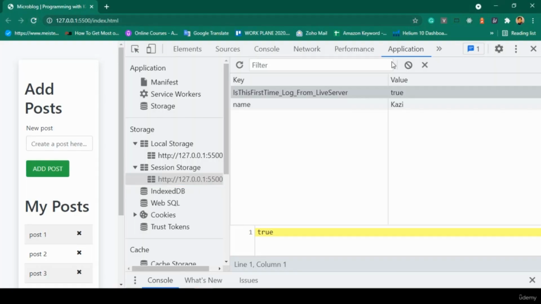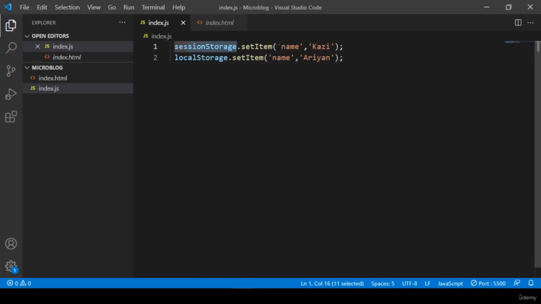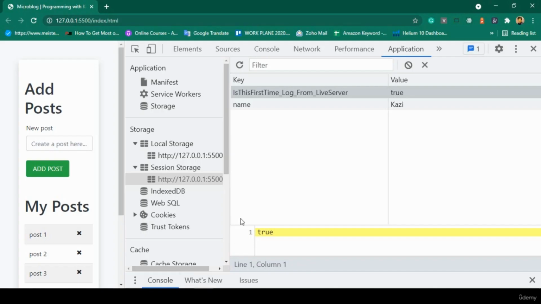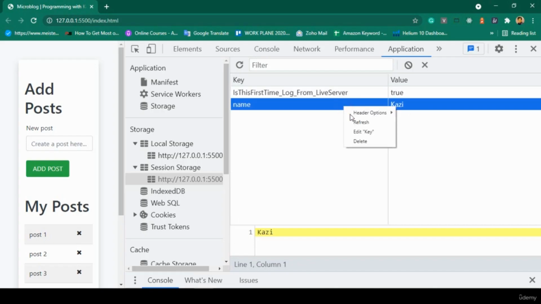Now you can see, friend, in our application, into the session storage, it successfully inserted the name as Kazi. Our key is name, and the value is Kazi. It's now successfully inserted this data, which is totally fine. If you want to delete it, you can delete it from here, and you can also call the same clear method, which will be executed.